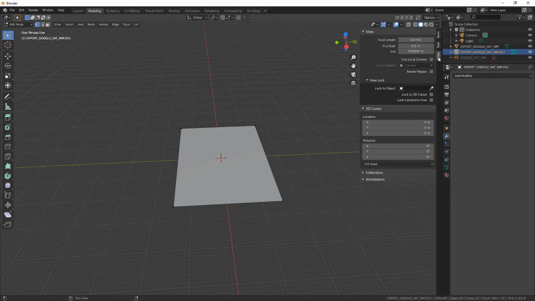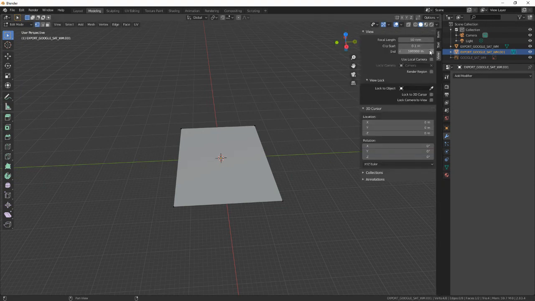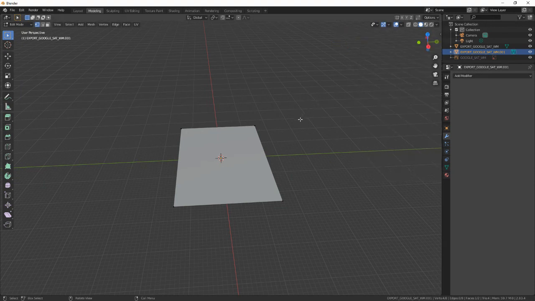Now I can actually see my plane. It's just because it's really, really big. So let's see. Yeah, the N key would open and get rid of that. So now I can see my little plane there.